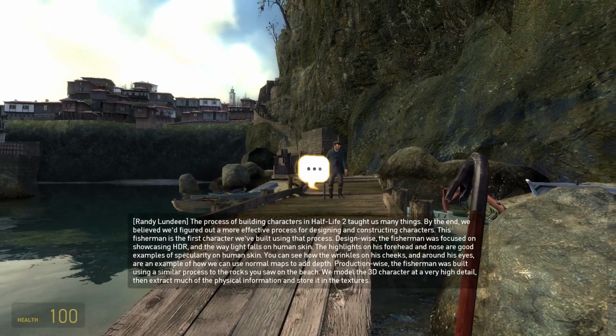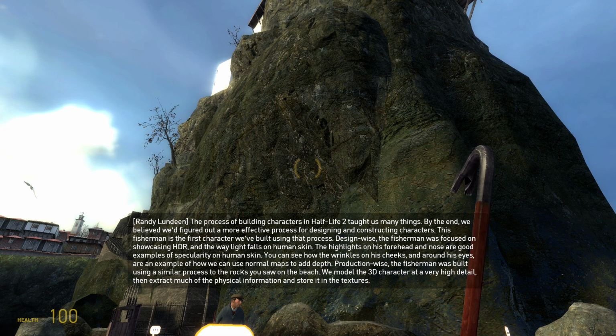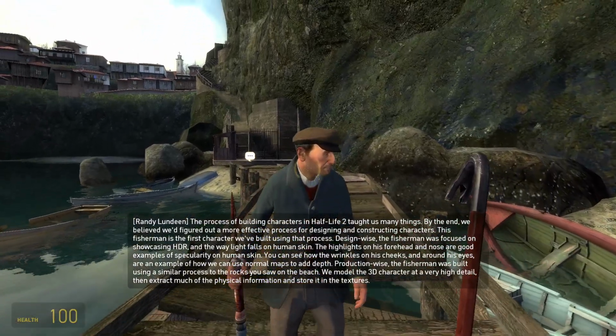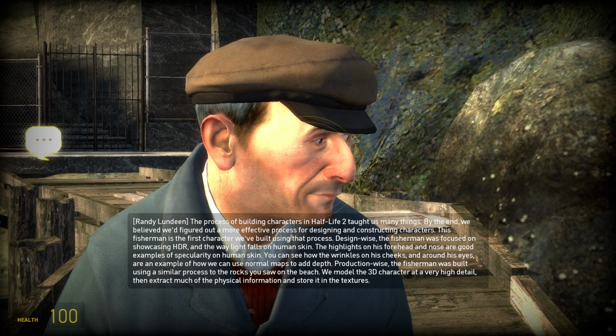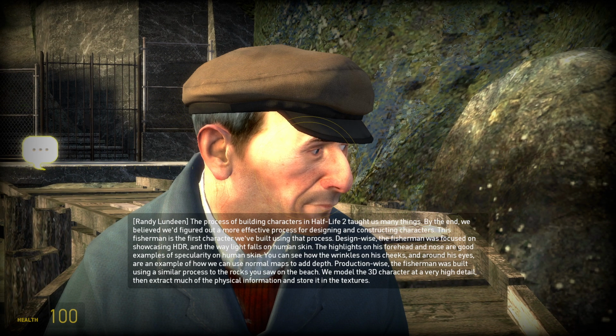The process of building characters in Half-Life 2 taught us many things. By the end, we believed we'd figured out a more effective process for designing and constructing characters. This fisherman is the first character we built using that process. Design-wise, the fisherman was focused on showcasing HDR and the way light falls on human skin. The highlights on his forehead and nose are good examples of specularity on human skin. You can see how the wrinkles on his cheeks and around his eyes are an example of how we can use normal maps to add depth. Production-wise, the fisherman was built using a similar process to the rocks you saw on the beach. We model the 3D character at a very high detail, then extract much of the physical information and store it in the textures.